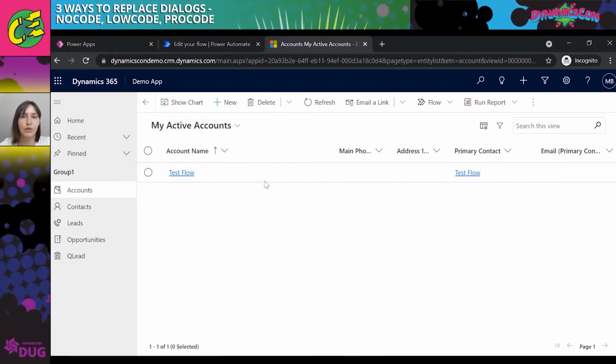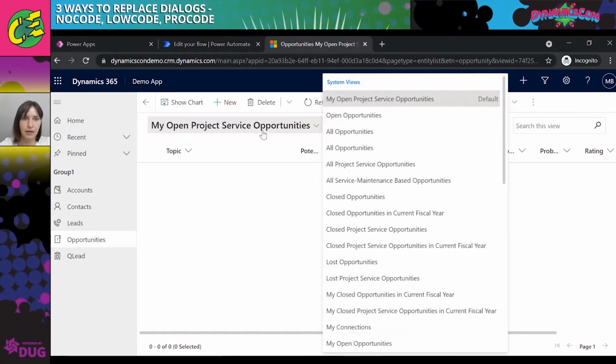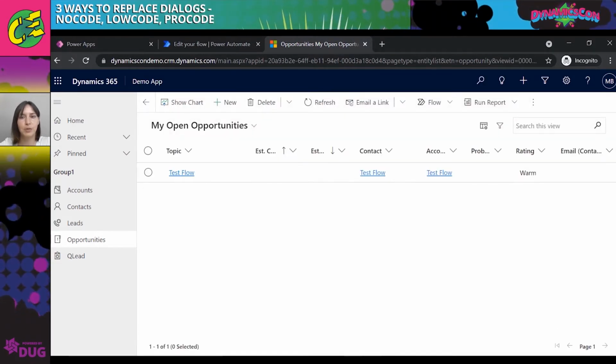Yes, an account was created, as well as a contact, as well as an opportunity. Let's see. I need to change the view. And the opportunity was created as well. So this is a simple way to qualify a lead with NoCode.